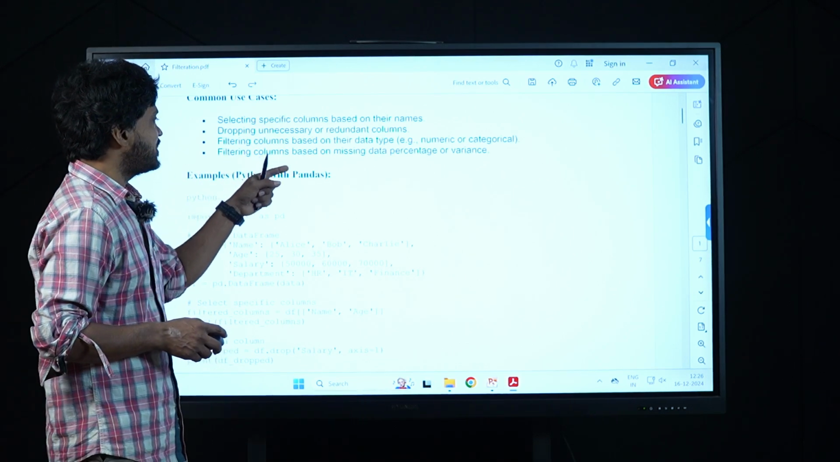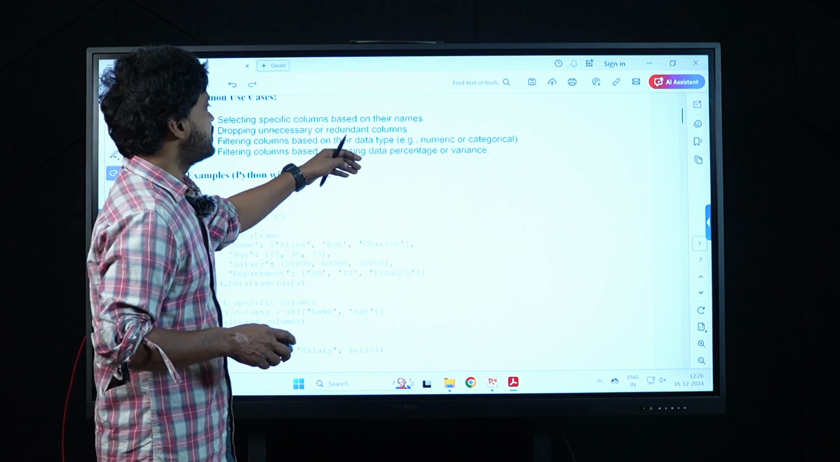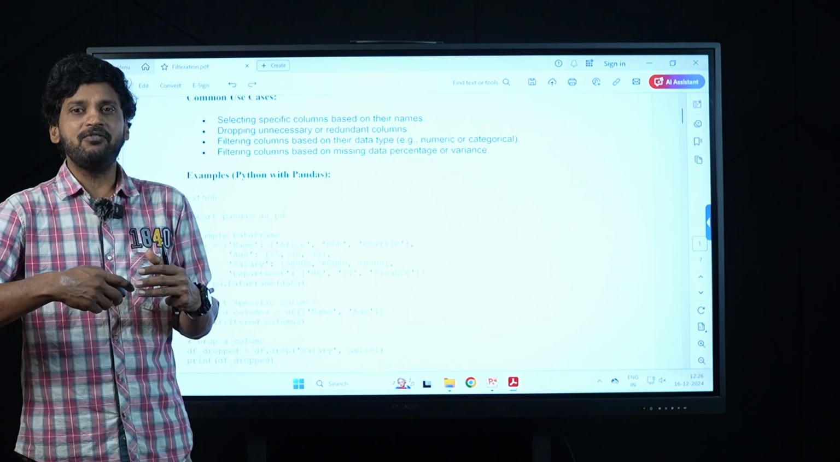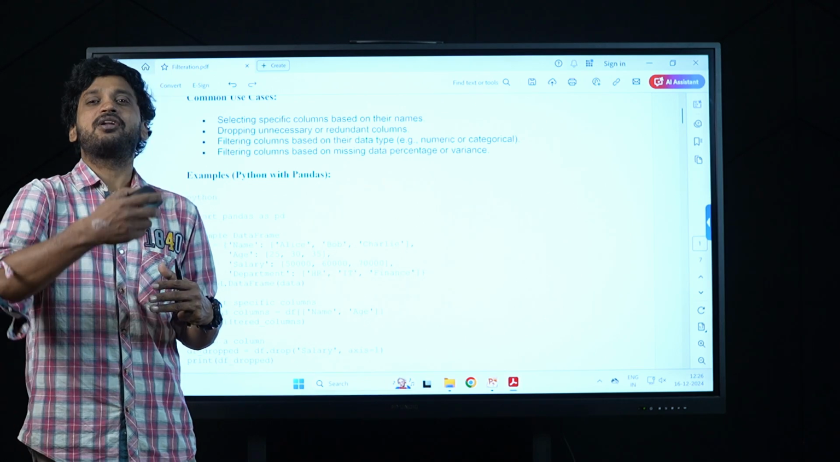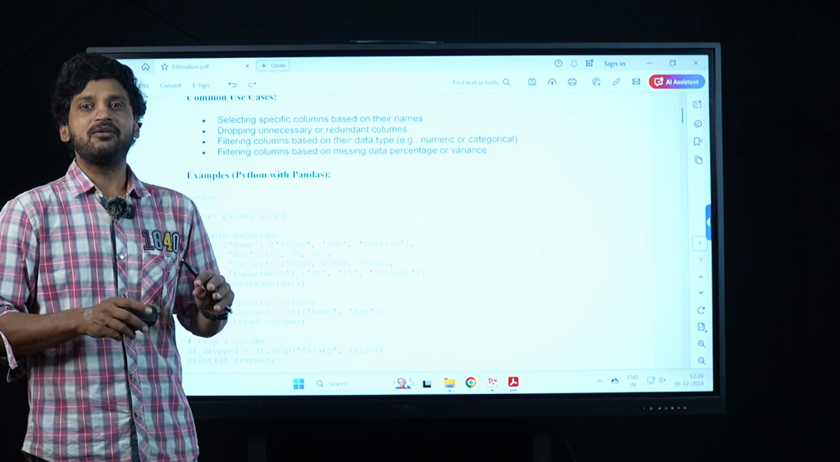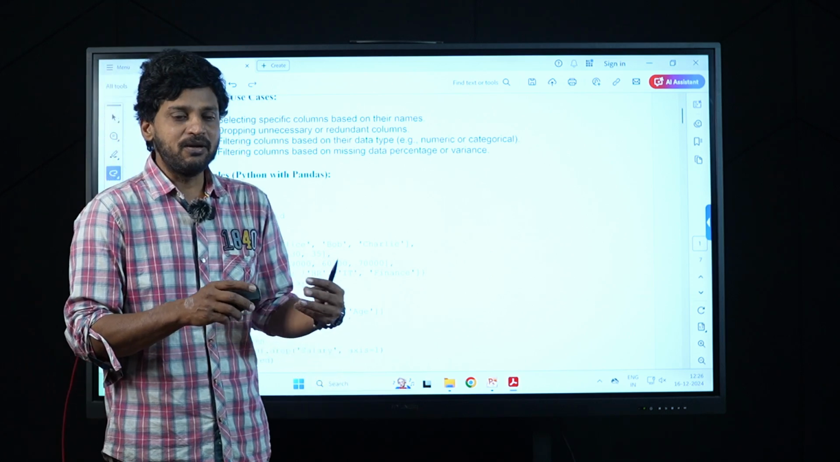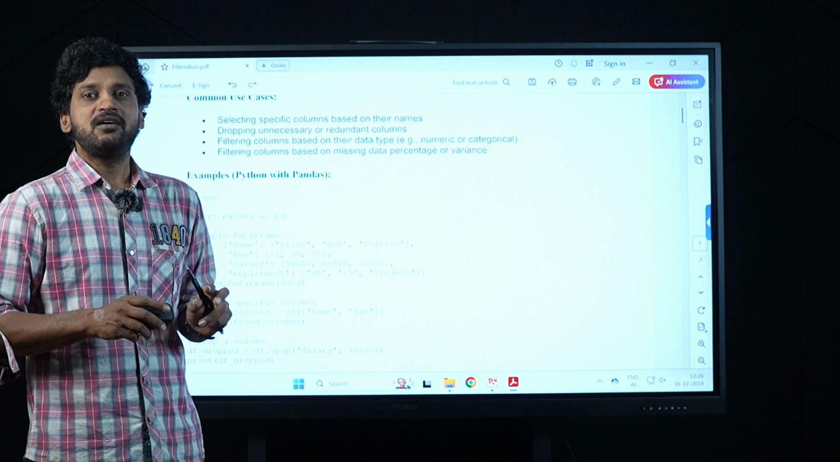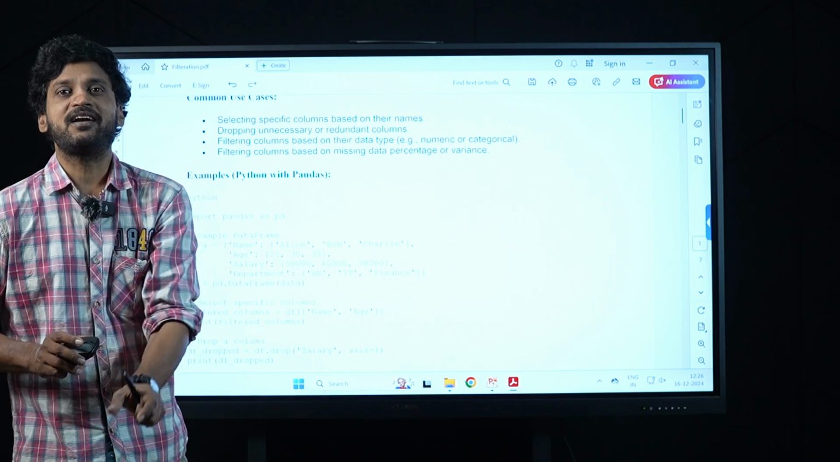Next is filtering the columns based on their data type, for example numeric or categorical. We want to hold only numeric columns. We do not want any other columns which are non-numeric. So we should understand how we will filter them based on the data type.